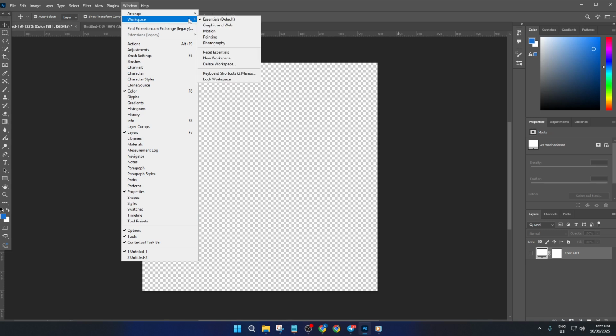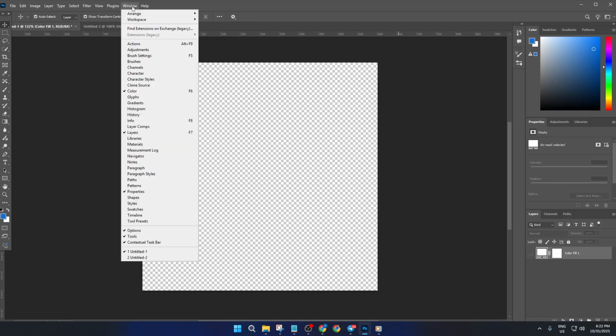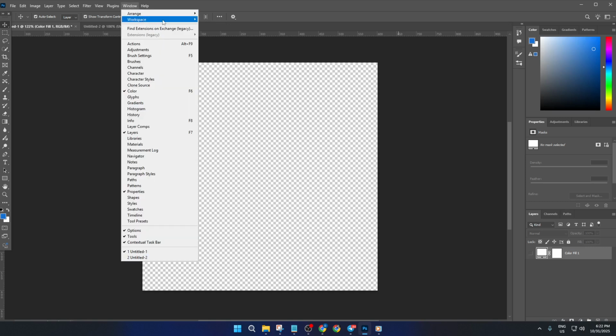Finally, here's a pro tip. If you're in a rush or you just can't track down that one elusive tool, use Photoshop's search feature. Just press Ctrl+F on Windows or CMD+F on a Mac, then type the name of the tool you need. Photoshop will instantly locate it and give you a direct link to open it. Pretty handy for those moments when you need a tool fast and don't want to dig for it.